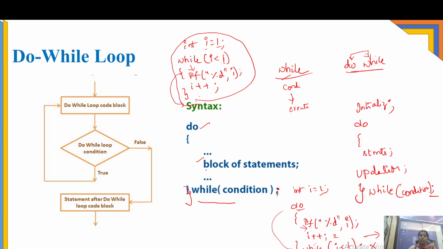So what it means is, even though the condition is false, the loop statements will be executed at least once. Do you understand? Even though the condition is false, the loop statements will be executed at least once.